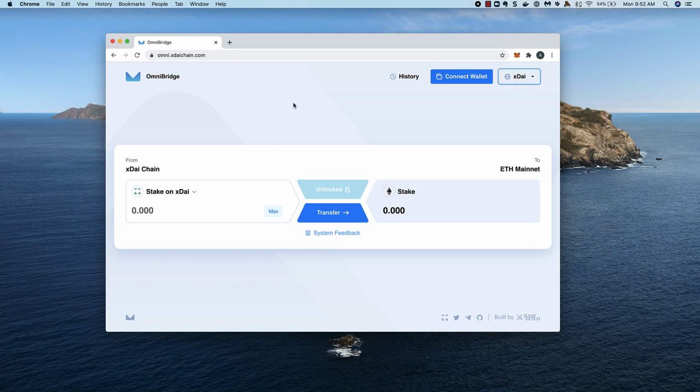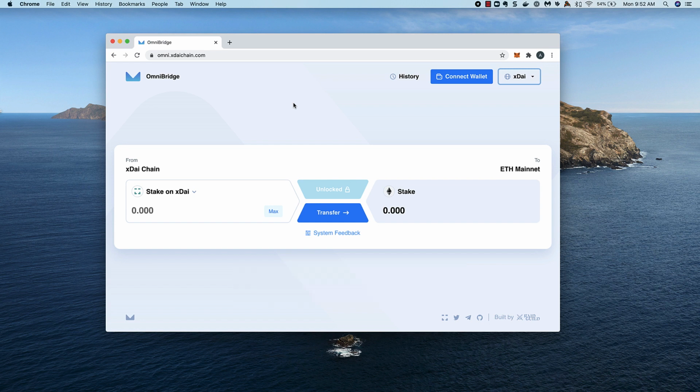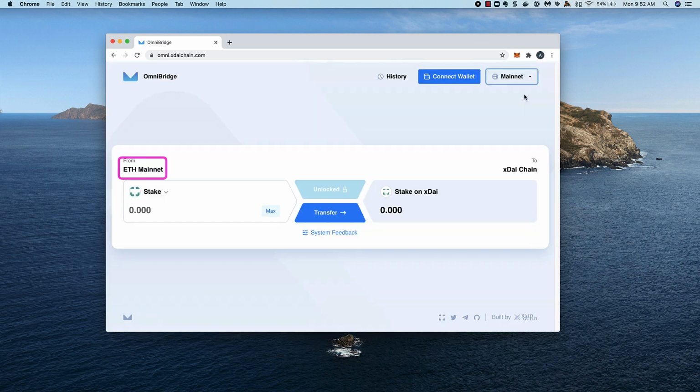For the rest of this video, we'll focus on moving stake from Ethereum to xDai using the Omni Bridge. This bridge can be used to move any ERC-20s from Ethereum to xDai and back. We'll start by connecting the bridge to Ethereum. We can change networks in the interface. We should see ETH mainnet on the left side of the bridge and xDai chain on the right side.